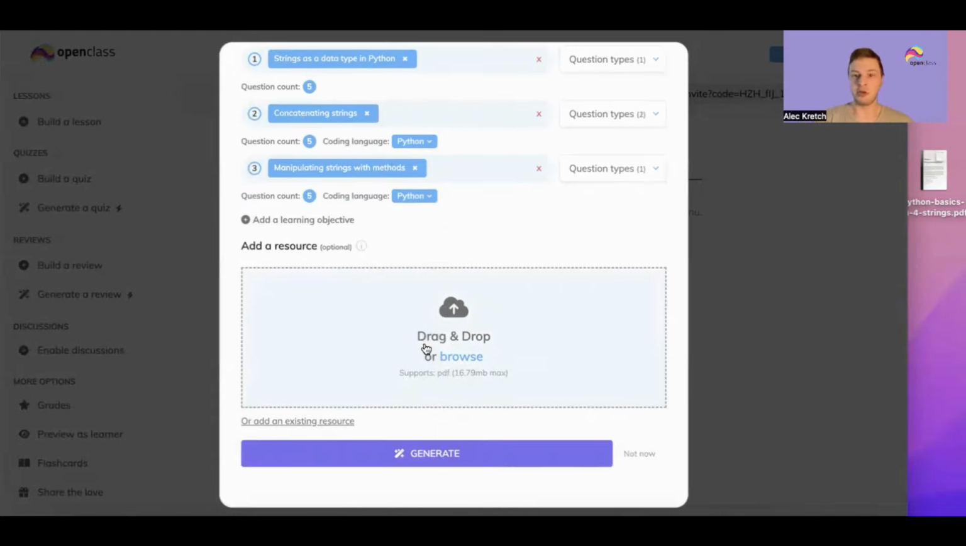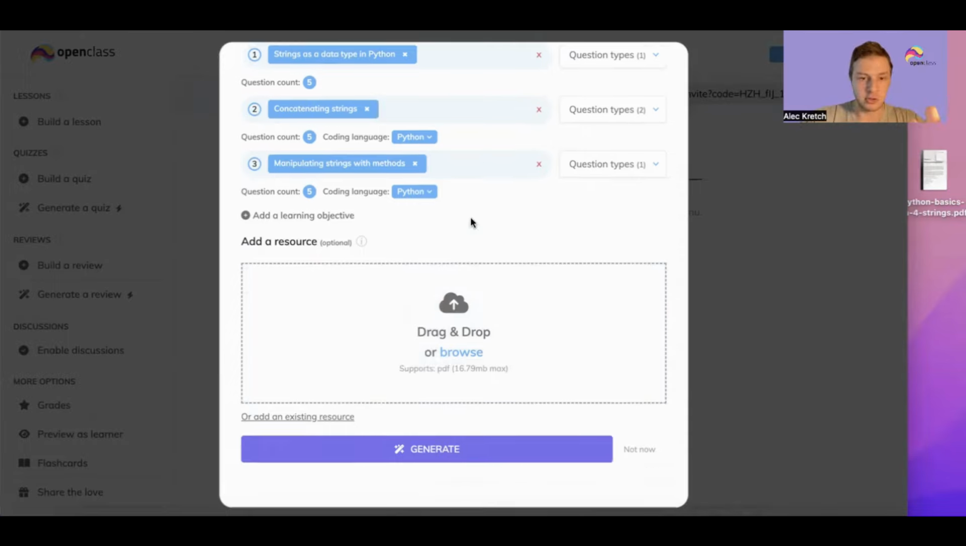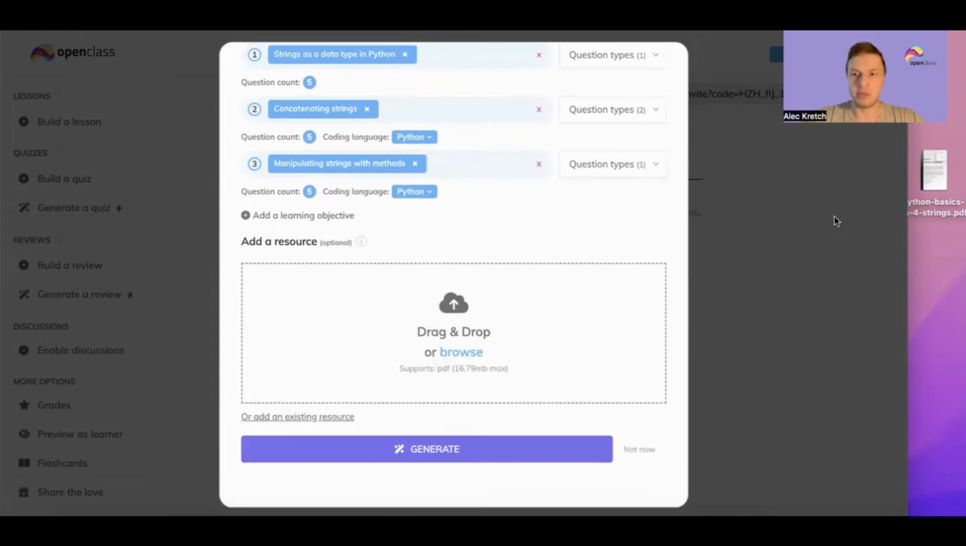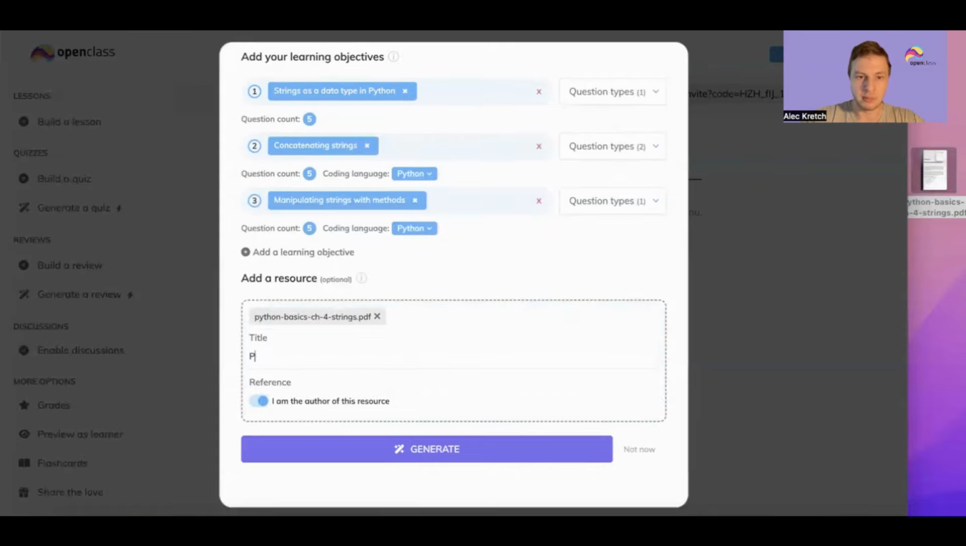And you can optionally include a resource to generate these assignments around. So this would be if you have like a PowerPoint presentation, or if you're teaching out of a textbook or something like that, you can optionally include that resource, and OpenClass will generate the assignments based on that material as well as the learning objectives. This is optional. If we want, we can just click this generate button right now and just generate it around the learning objectives. But for this example, I'll include a chapter from this Python textbook.